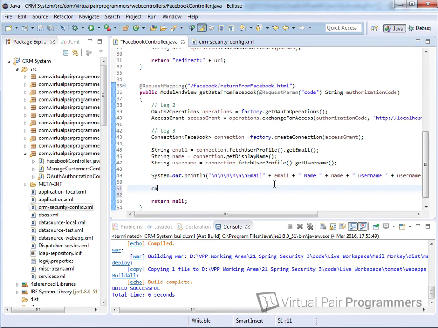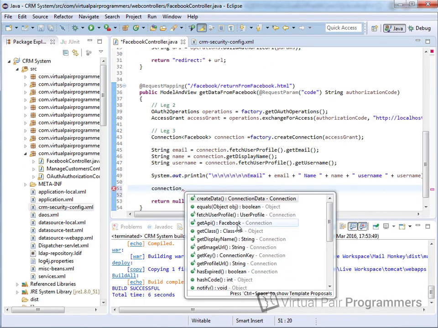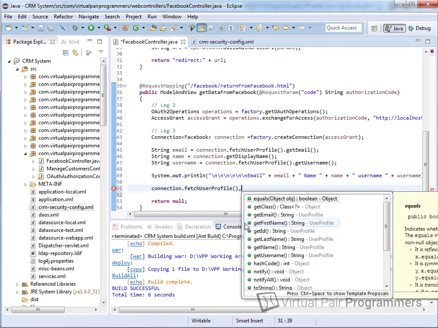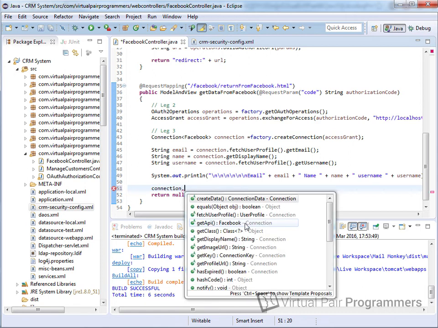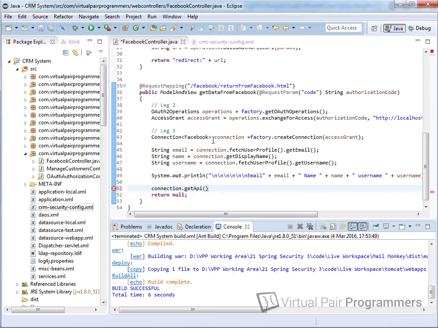Now, of everything we've seen on this connection, kind of generic things that you would expect any social media to provide, but I might want to get a list of posts on my timeline. Clearly, not all social media providers provide that, so you're not going to find that directly on the connection object. But what you will find on the connection is a get API method. And notice this returns an object of type Facebook. That's what the generic was there for. Of course, if we were working with Twitter, then we would be returned a Twitter object here.